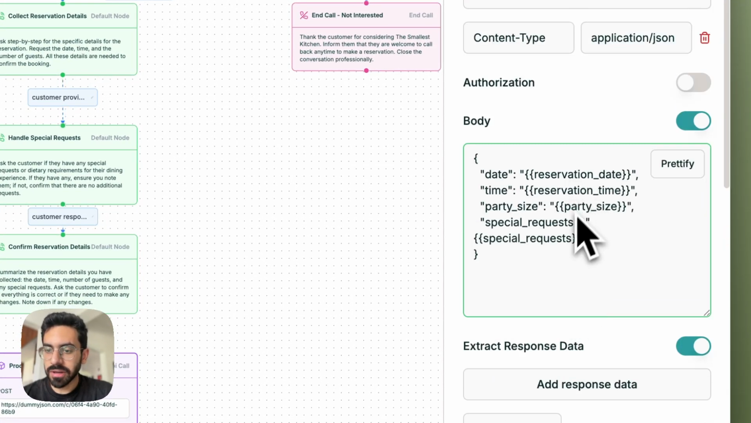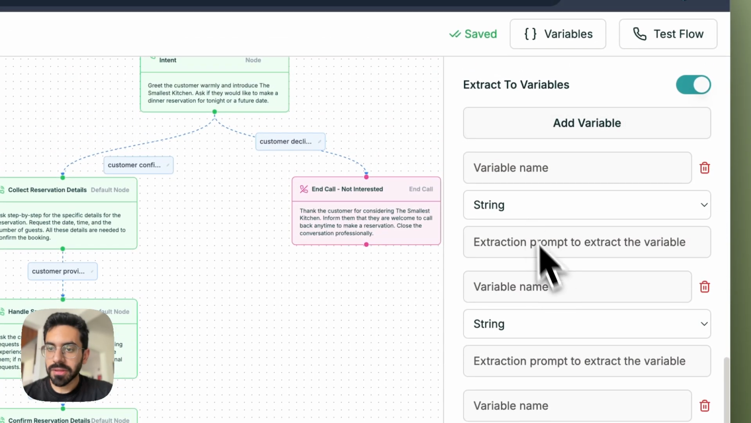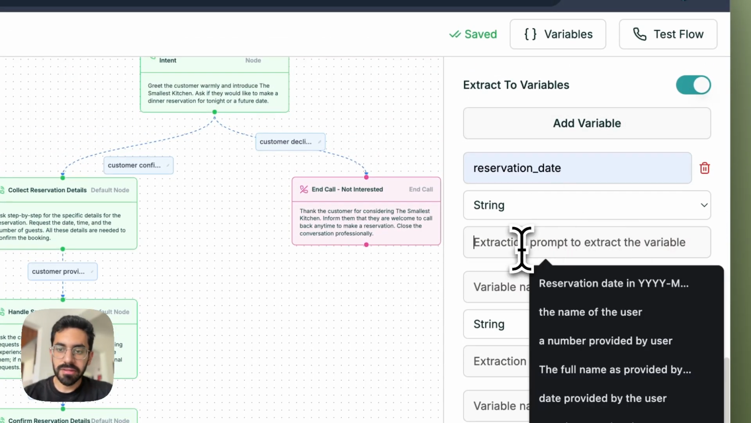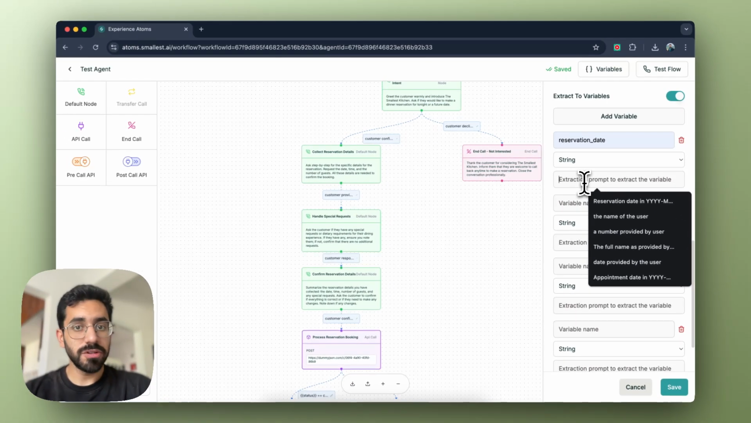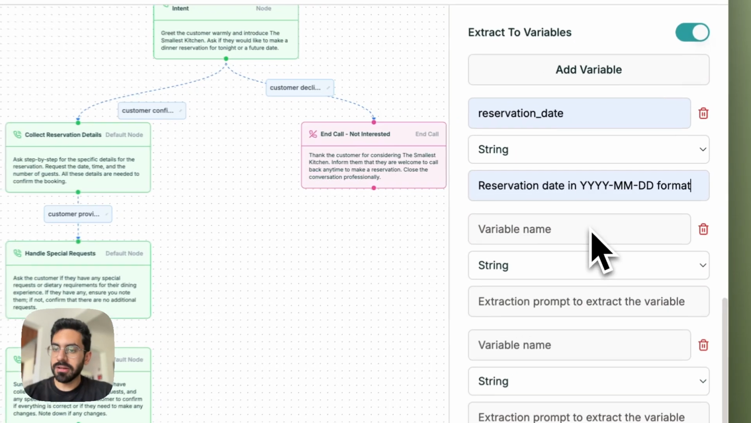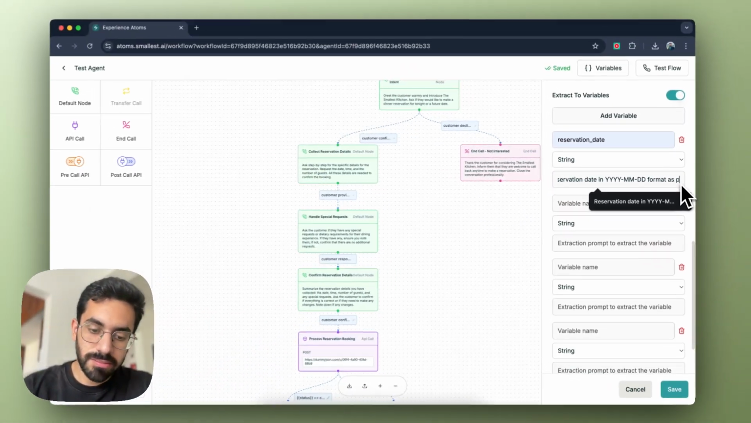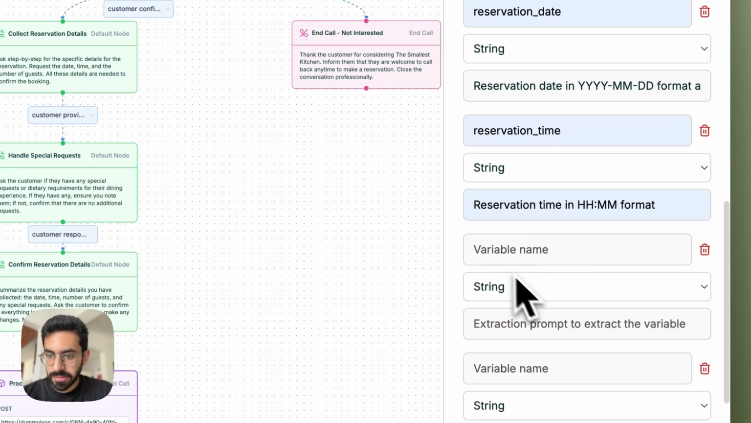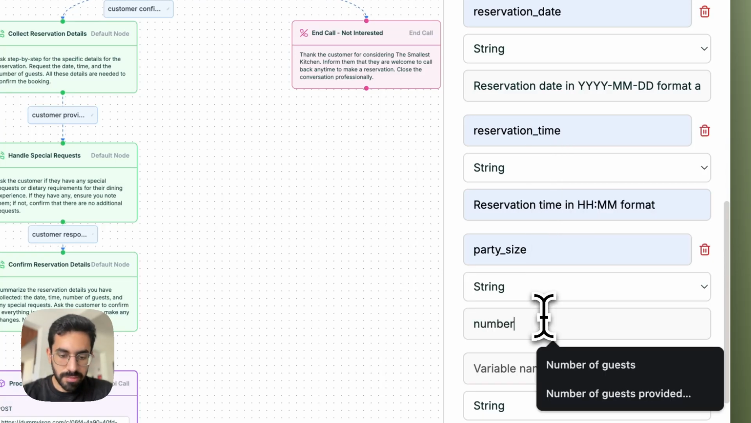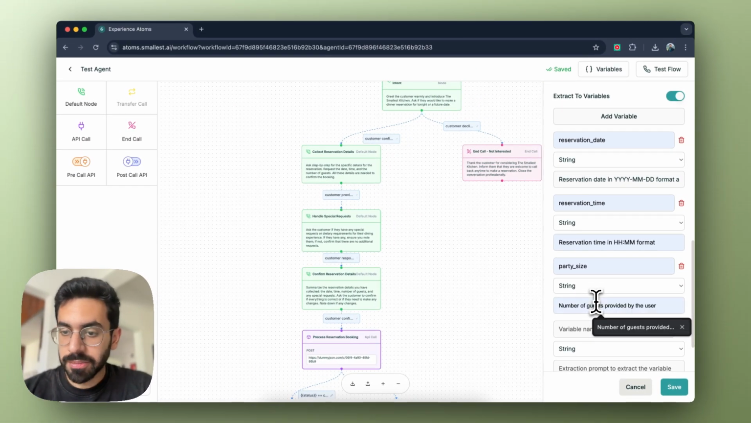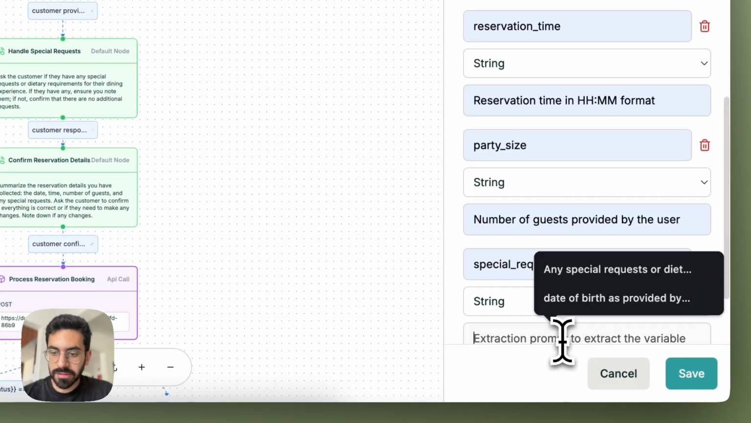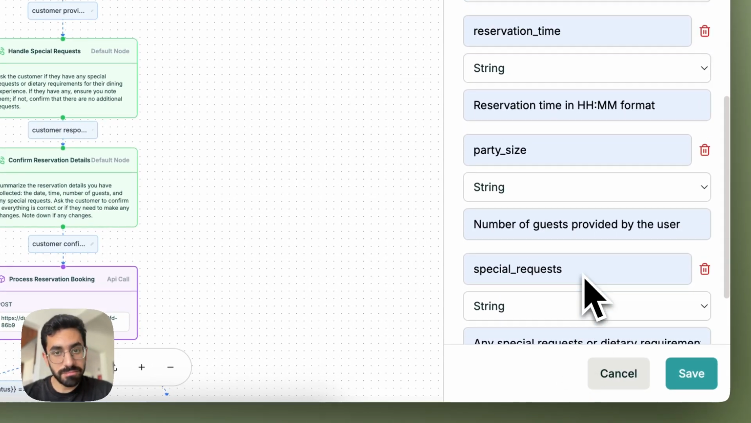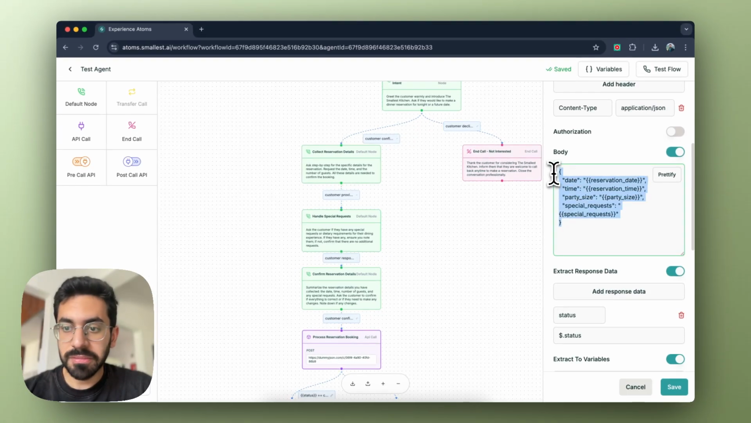I have about four. So I'm just going to add that right here, and this is basically an extraction prompt, a description of what to look for. So a reservation date in this format, as provided by the user. I'm going to do the same for the time. Okay, then there's a party size, number of guests provided by the user, and special requests, any special requests or dietary requirements. And so if you're new to this, I'm going to leave this piece of text in the description below. Now you can change this depending on whatever information you're getting from your agent.